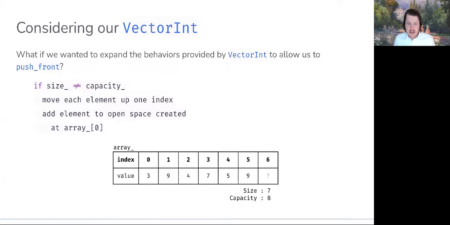So we're going to go ahead and consider the case where size is not equal to capacity. We're going to set up an array that is going to have an available position open where we could have pushed an object back into. However, this time we're going to push something to the front of the array. I've changed the representation of how I'm going to show these diagrams simply because it's a little bit easier to work with to illustrate this process using one.